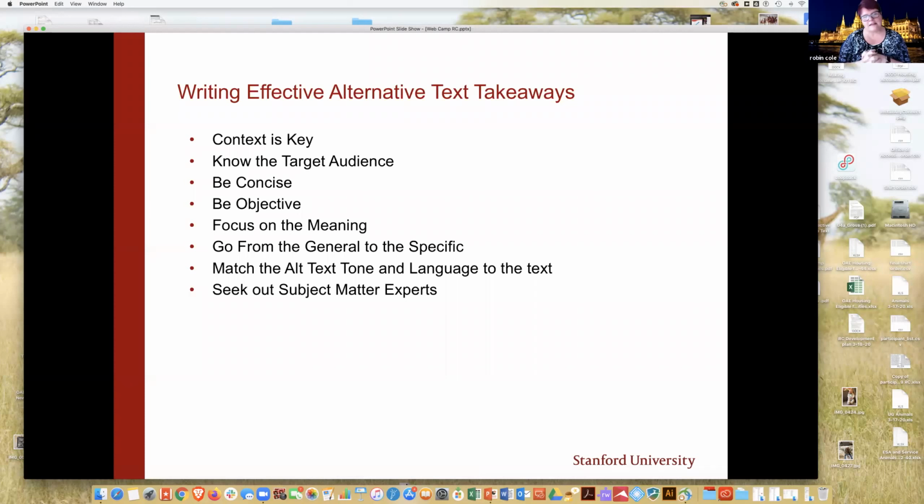And then you would write very different alt text. Be concise, be objective, focus on the meaning, so don't get caught up in the practice of just trying to describe symbols. Find out what they are and use their names. Go from the general to the specific. Match the alt text tone and language to the text, and seek out subject matter experts for things that you don't know.